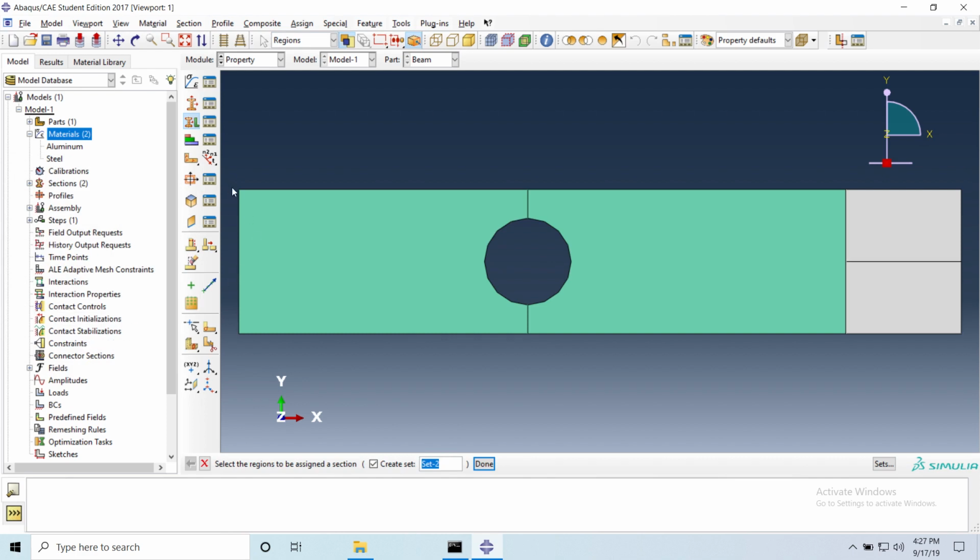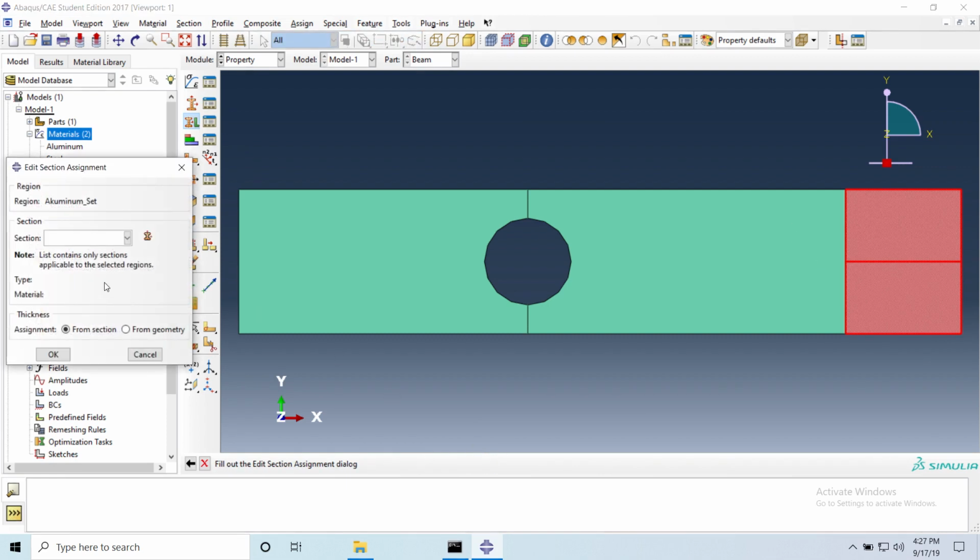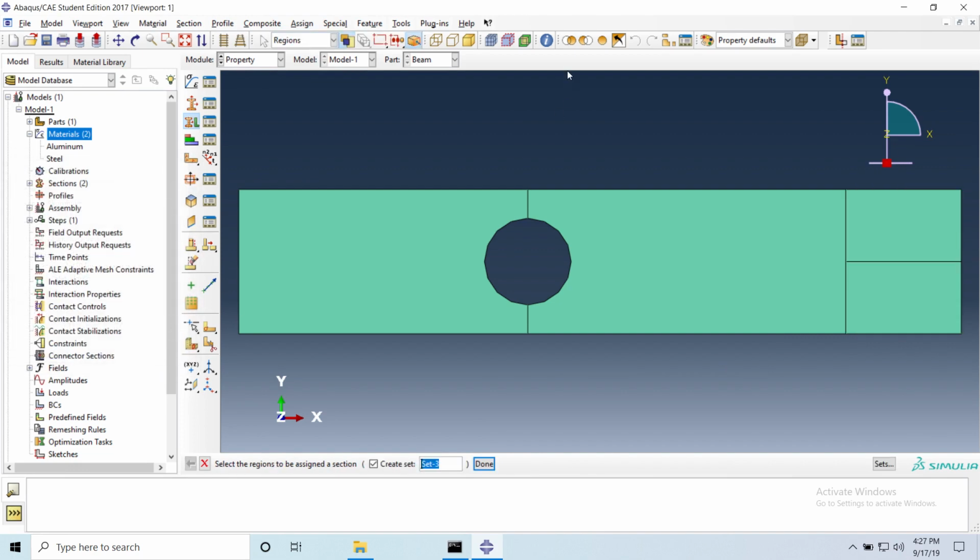By default, whenever Abaqus shows green, it means that it has a material associated to that particular partition. Then I'm missing the other section, so I'm going to hold these two, and then I'm going to say that it is the aluminum set, because I want to create a set, and the section associated with that part is going to be the aluminum section. So now everything is green. That means that everything has a material associated to it. I can now exit that menu and go to the next step.